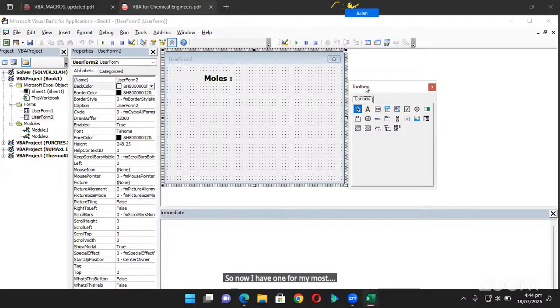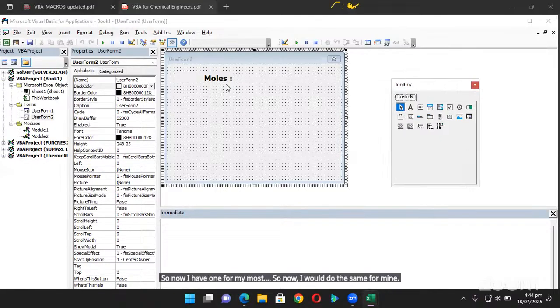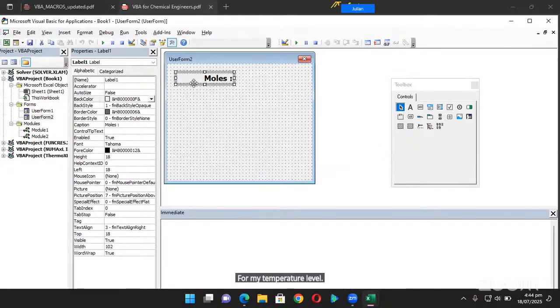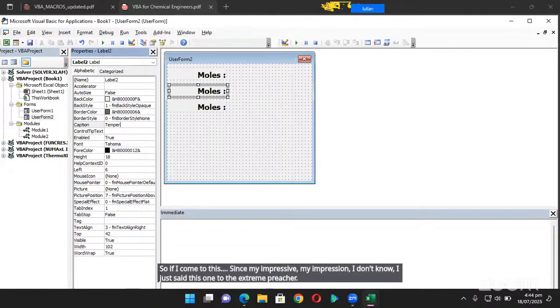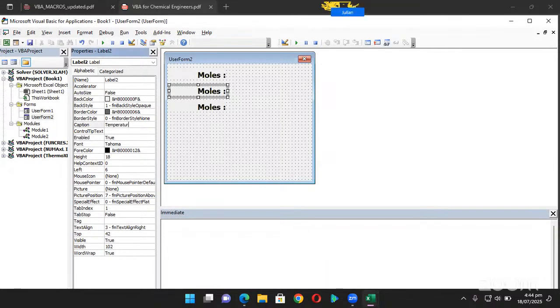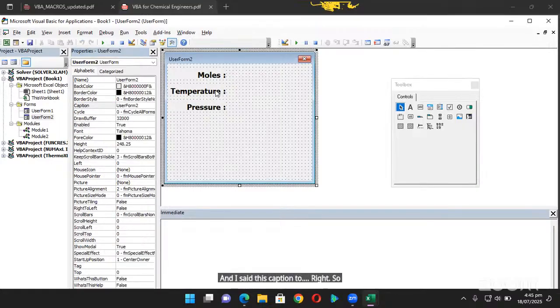Now I will do the same for my temperature label, my pressure label, and my volume label. So if I come here, I drag and drop. Okay, so I hold control and I copy. Since my pressure and my temperature are not known, I'll set this one to the temperature, and I'll set this caption to pressure. Right. So now I have my moles, my temperature and my pressure variable as a label.